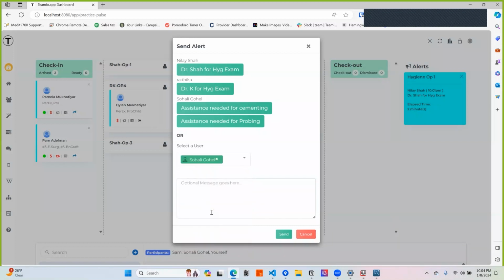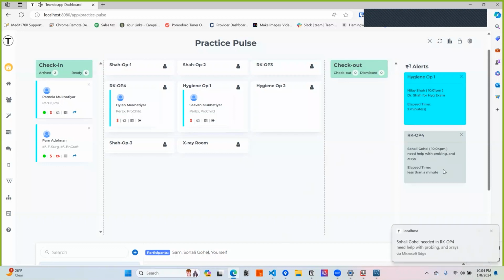Let's say the same assistant, Dr. K is going to select Suhali, and she's going to write a message. Need help with probing, whatever it may be, and x-rays. Okay, so I'm going to say send. Now that's the color chosen alert for this clinical assistant named Sohali, and she's also going to receive this Windows notification. Okay, everyone will see the Windows notification. Everyone will see the same exact screen you're looking at. This way, everyone knows who's being alerted, how long they've been waiting.